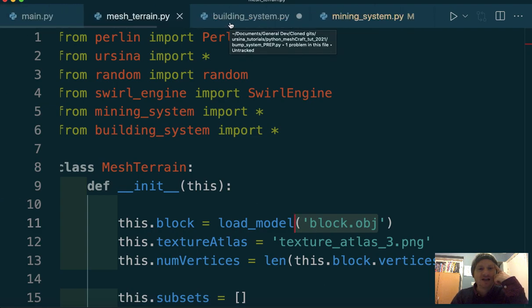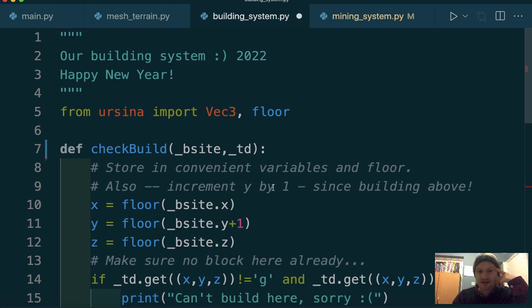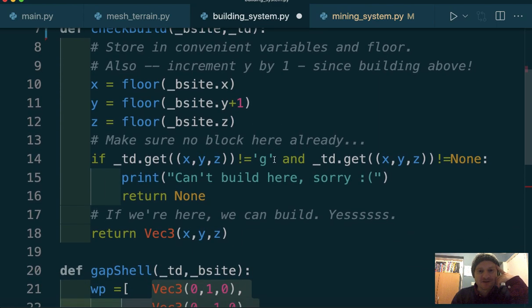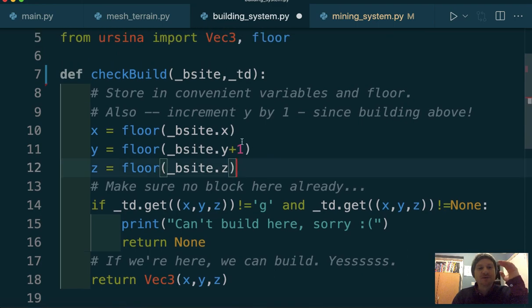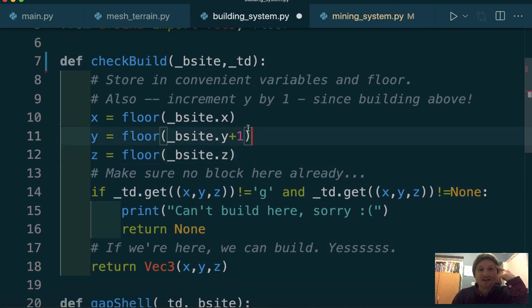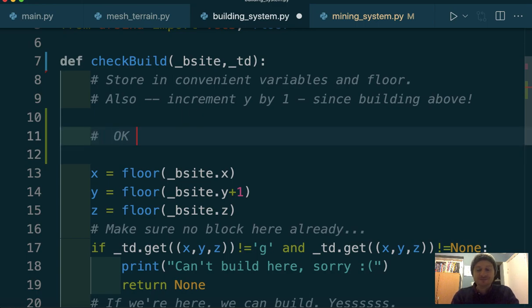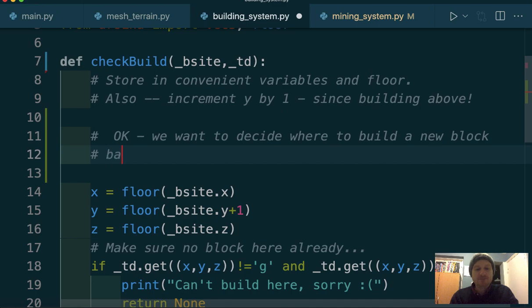Right. As usually happens, I'm not exactly copying my prepared code, so I'm kind of having to think live. Right, here we go. So we're in check build, in the building system, and instead of this, let's just write some stuff. That's right, so I know what I'm doing. Okay, we want to decide where to build a new block based on where we're looking.